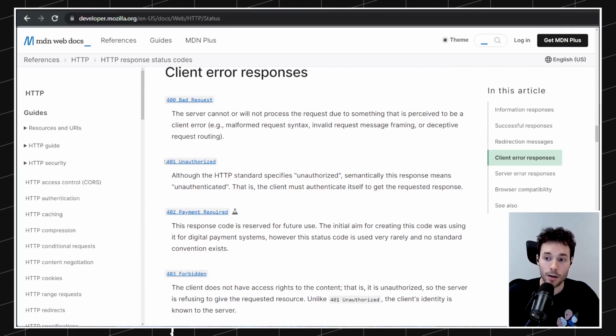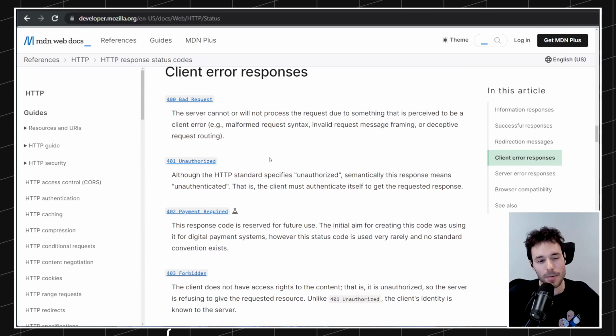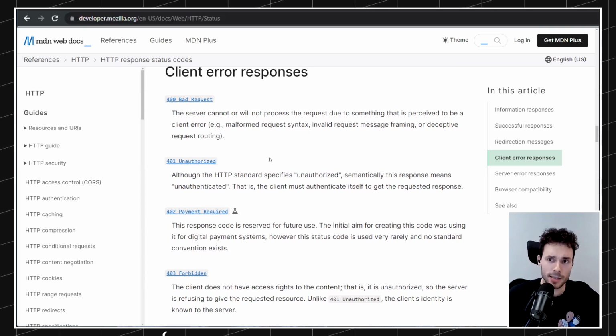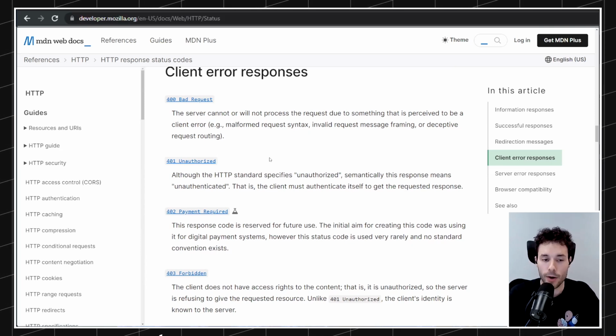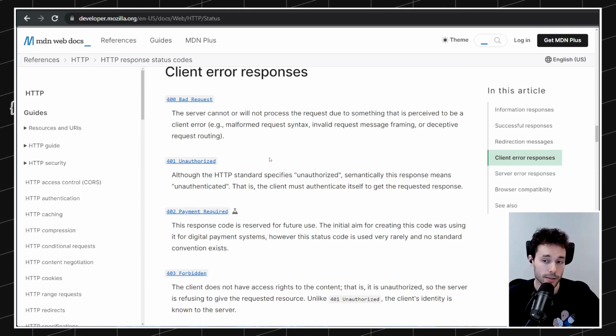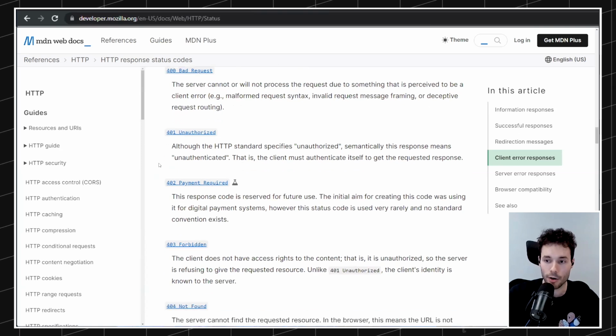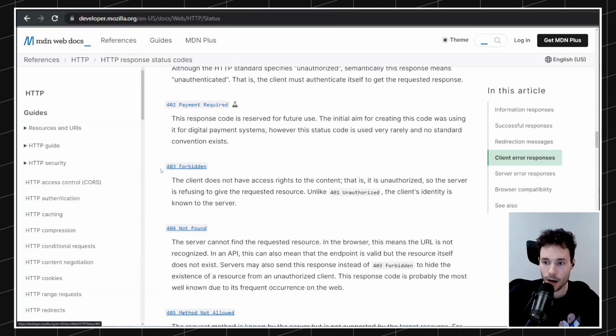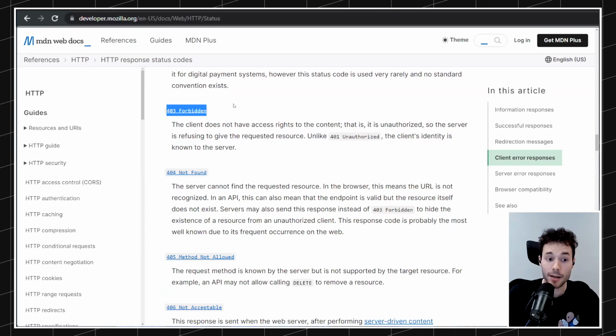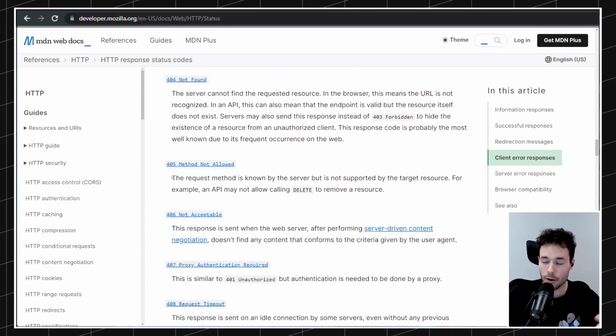If you get a 401, it means that you don't have permissions to get it. Imagine, for example, that I'm trying to fetch some resources that belong to a user and I'm not logged in. This means that I have no permissions to fetch that content, so the server is telling me, hey, you don't have permissions. We can check a bunch of them: payment required, not found, forbidden, method not allowed, etc.